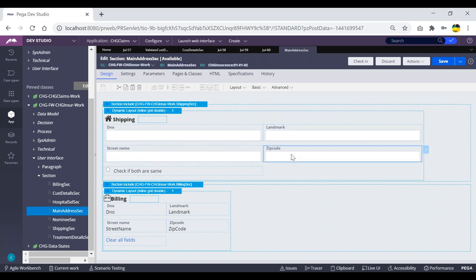And here the customer should not enter alphabets or special characters. He should enter only numbers, and the number should be only 6 digits, let us say. String length we have already seen, and we should restrict him to enter only numbers. So this will be our requirement.